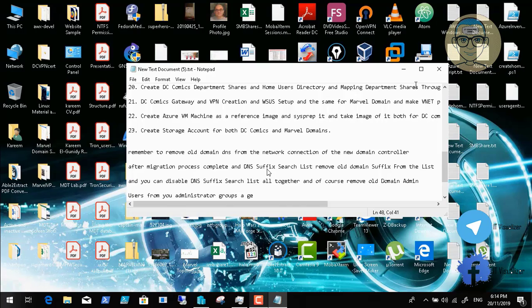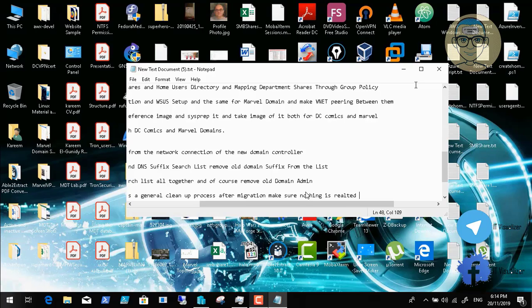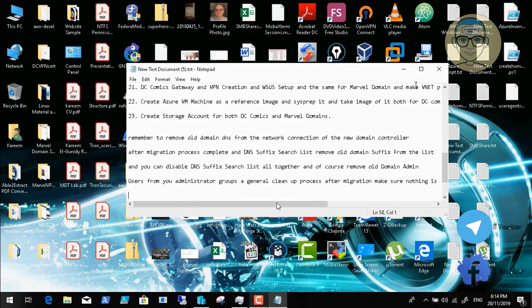And remember also that the user that we have put in the local administrators group on the workstation should also be removed. Anyway, it will be there because your new domain admin will be a member of the local administrators group by default. Cleanup process after migration, we make sure nothing is related. I will show you a video of how to do this anyway.